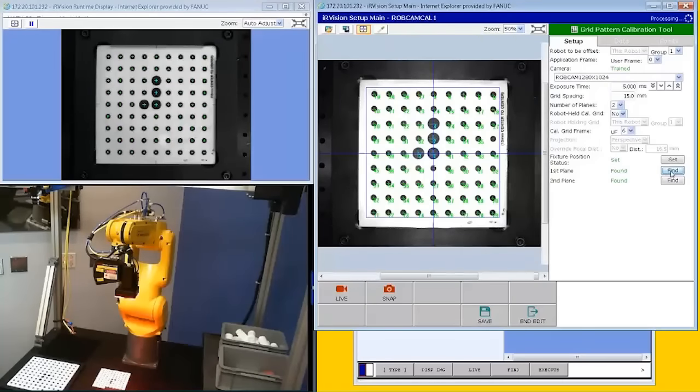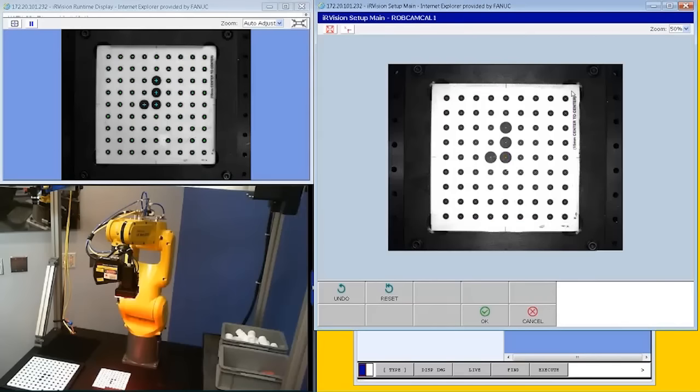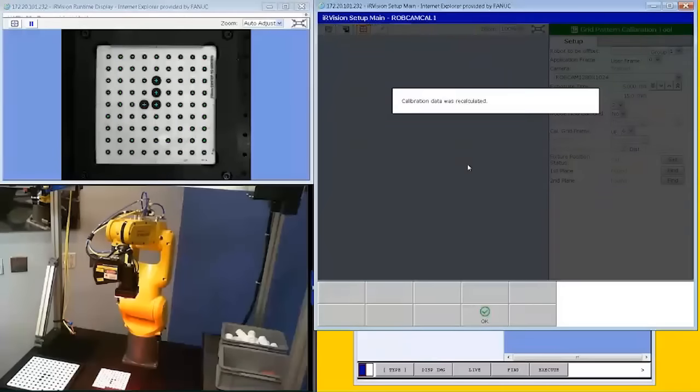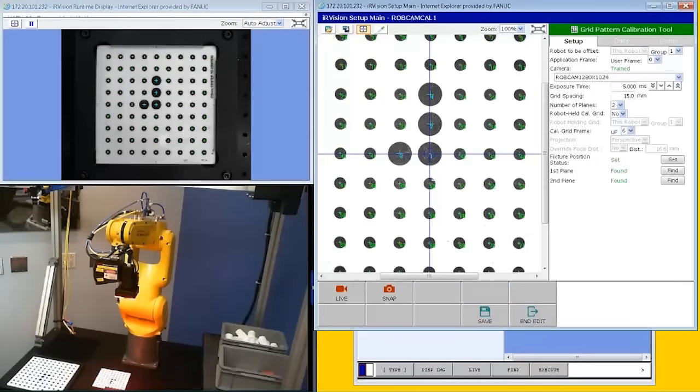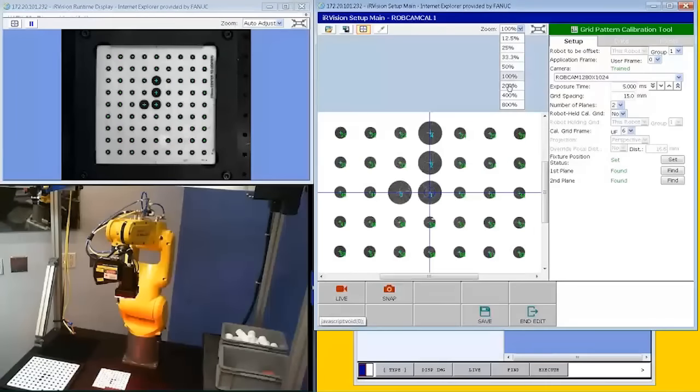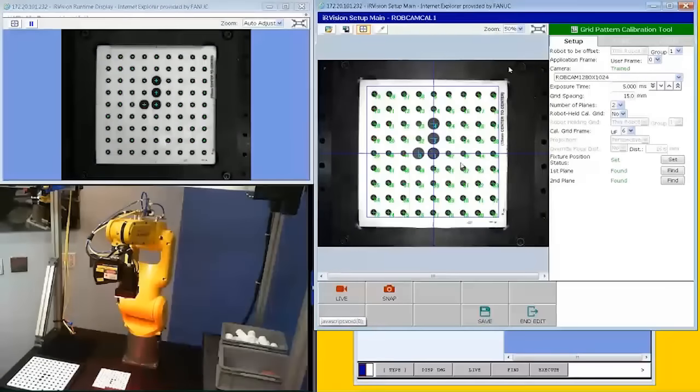I'm going to say find. Move my region of interest as appropriate around the calibration grid and say OK. And the calibration grid at that plane now has been discovered and calibration data calculated.